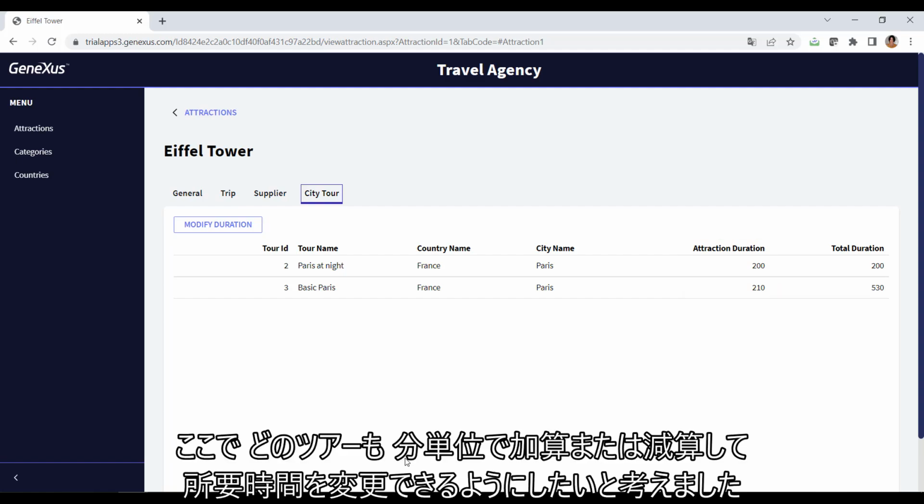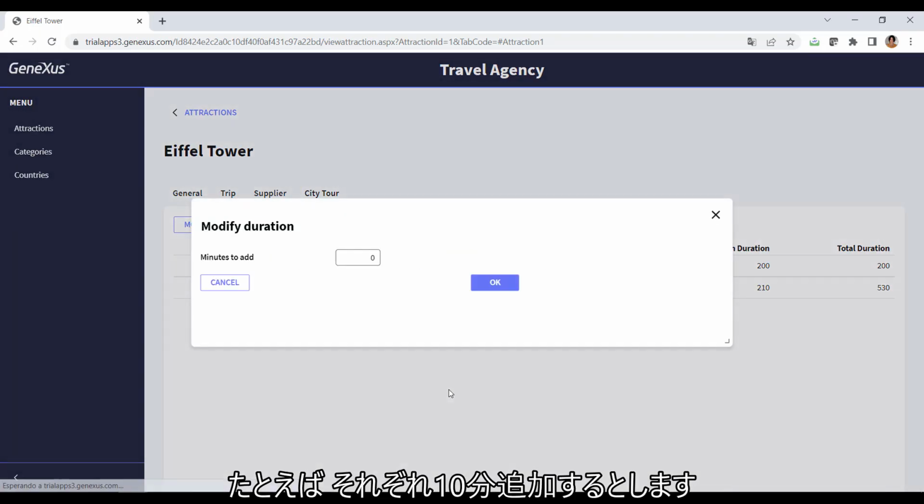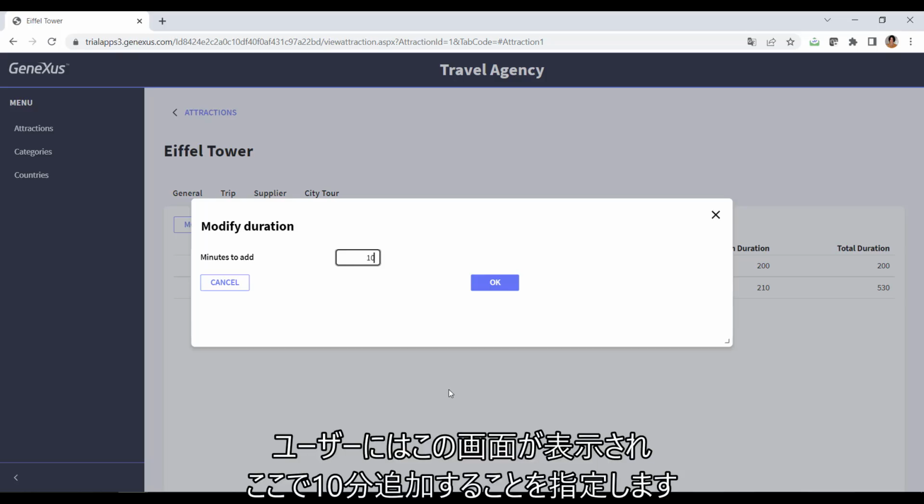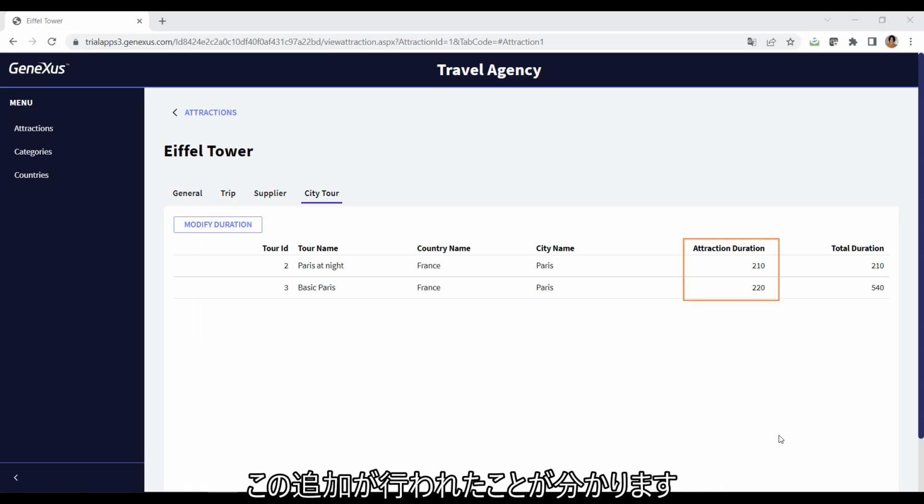We wanted to make it possible to change that duration from here, by adding or subtracting minutes in all the city tours it's on. So, let's say we want to add 10 minutes to each one. This screen is shown to the user where he or she indicates that he or she wants to add 10 minutes, and we see that this addition has been made.